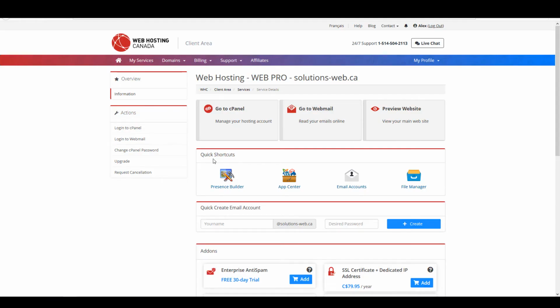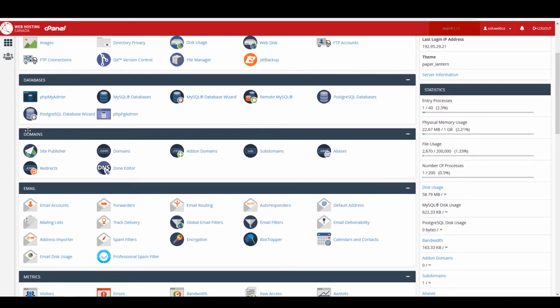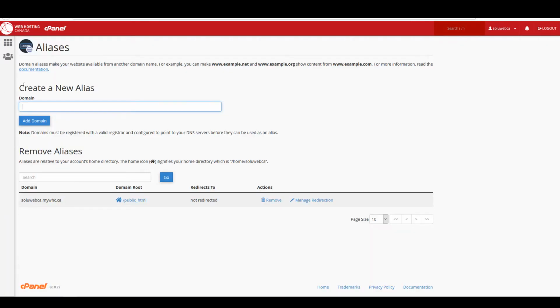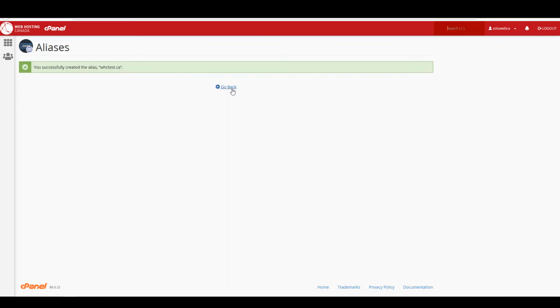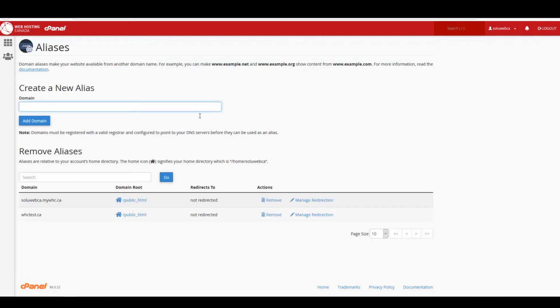From the Web Hosting Canada client area, we're going to go to cPanel, and then under the Domains section, we need to click on Aliases, and then right here in the Create a New Alias section, we're going to put in the domain name we want to use, which is whctest.ca, and then we'll click on Add Domain. It's just going to think about it for a minute to make sure the domain is available, and then we'll get the success message saying whctest alias has been created. So we'll go back, and as you can see, the alias is down here, whctest.ca.